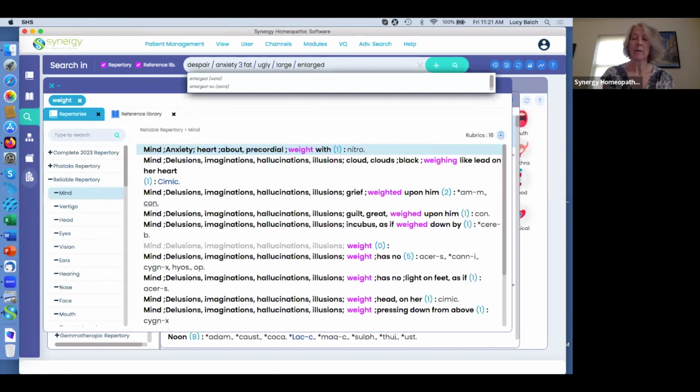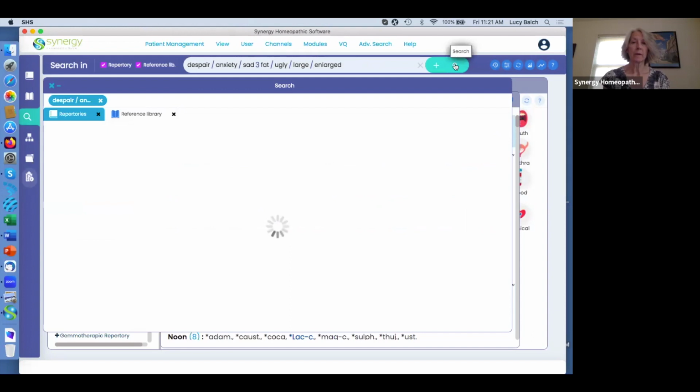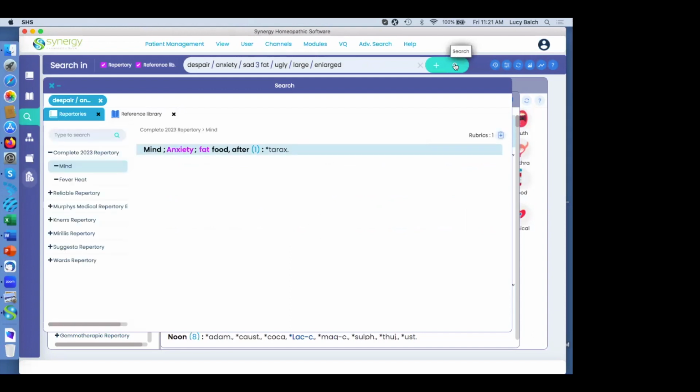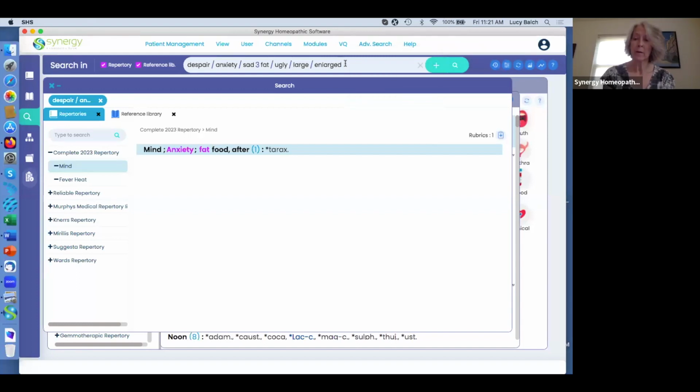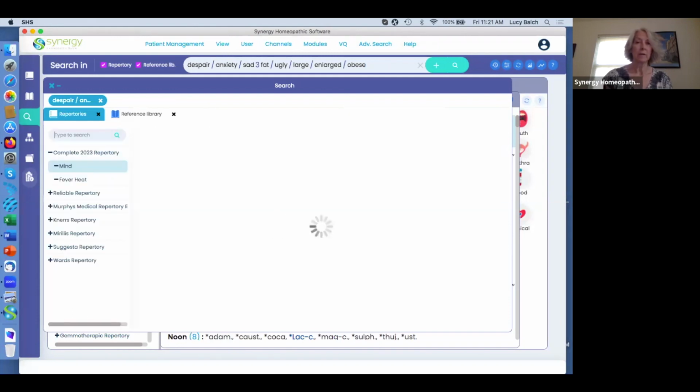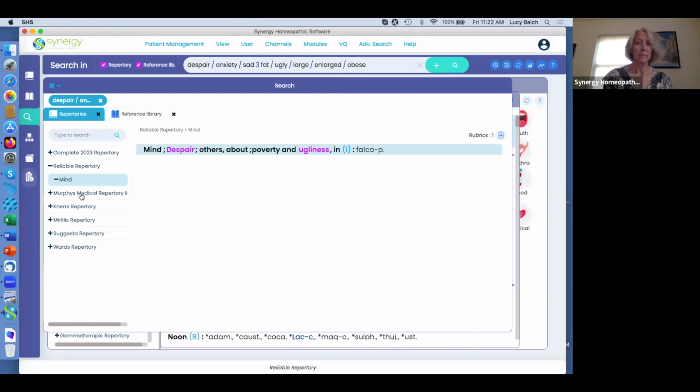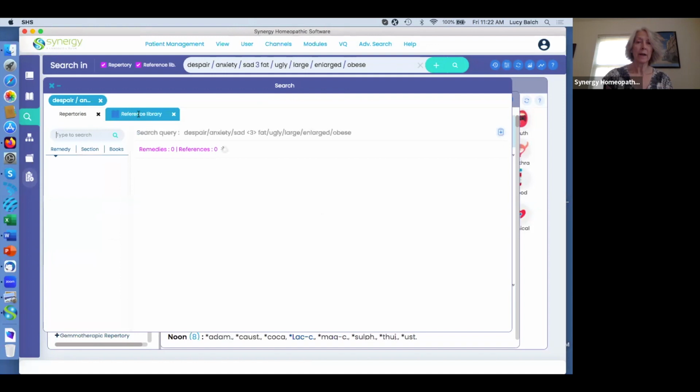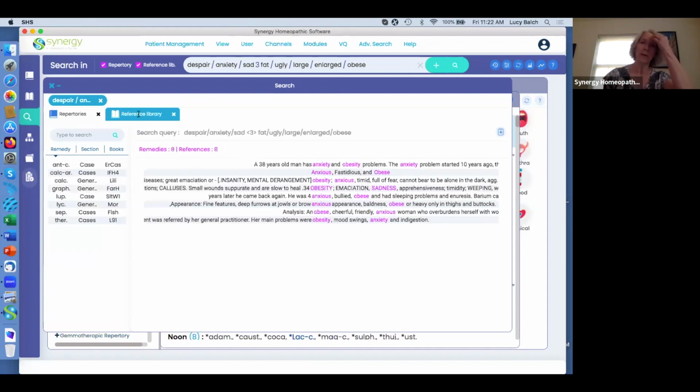Anxiety, we can put sad in there. Okay, so let's see what we get with all this. Oh, Lisa is saying there is the word obese, which is okay. Let's add the word obese to here and run that. Let's look in the reference library. Sometimes the rubrics are all taken from a lot of materia medica, which aren't always published, I guess. So we've got anxious obesity.